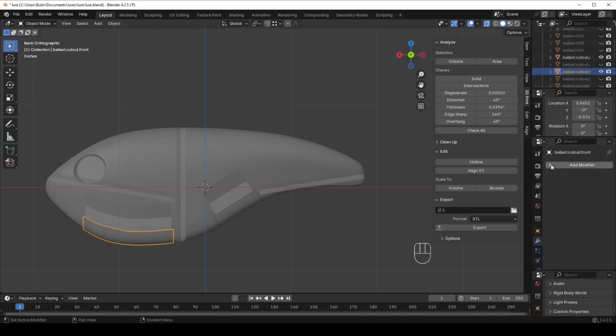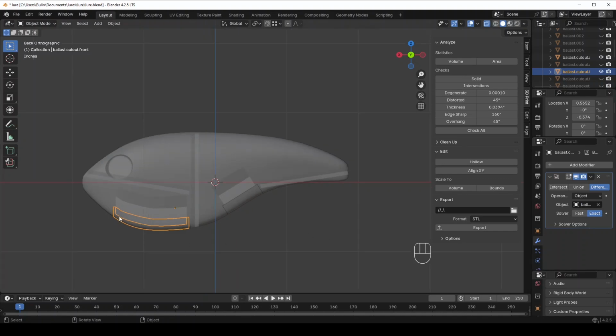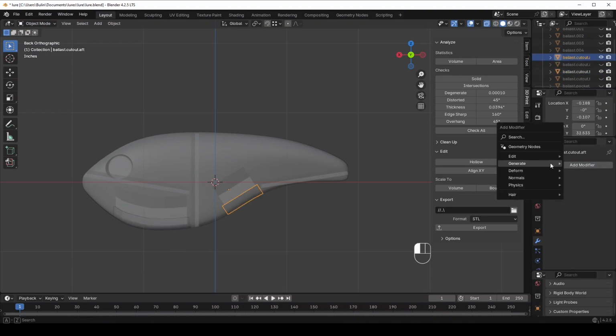Let's add a Boolean modifier. Just gonna make a little cutout in the piece so that the split shot sits in there well. There we go. I thought we did that earlier, but maybe not. Obviously not. I'm not going to apply it. I'm just going to leave it like that. And I will do the same thing for the other one.